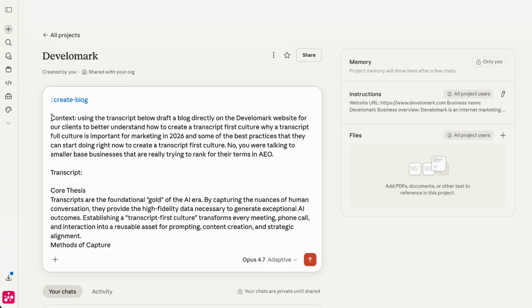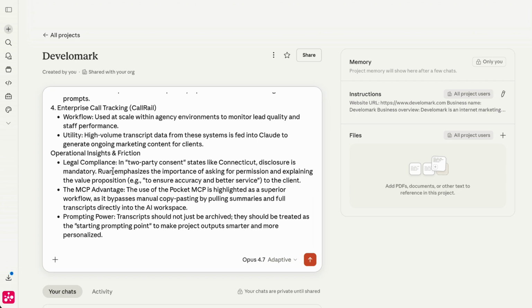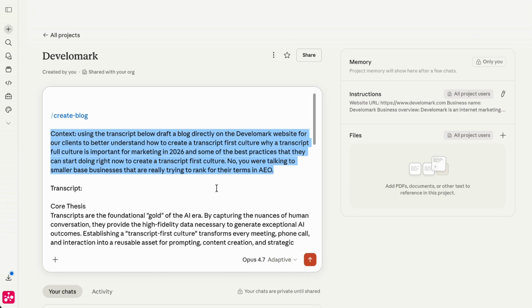And then I just gave it a little bit of context here. Now again, you don't have to give it all this context. You could hypothetically just do this and let it run, but I like to give it as much context as possible. I find the outcomes are typically better. Then below that, I pasted the transcript, which was exactly what I heard through the Pocket MCP of the actual transcription-first culture.